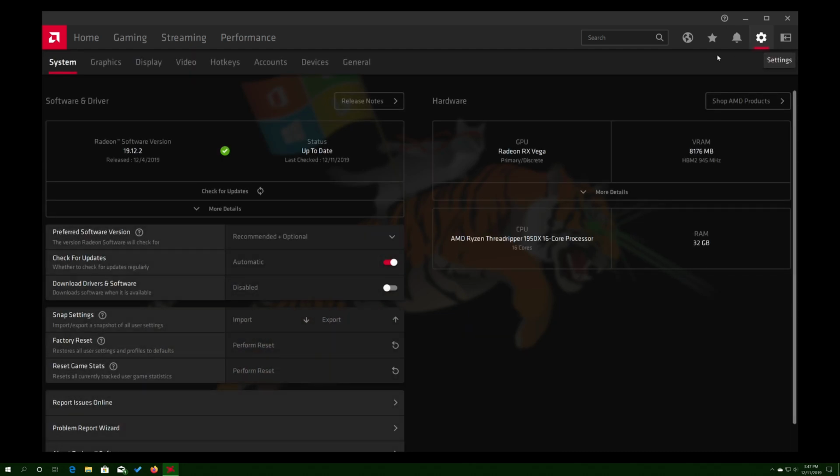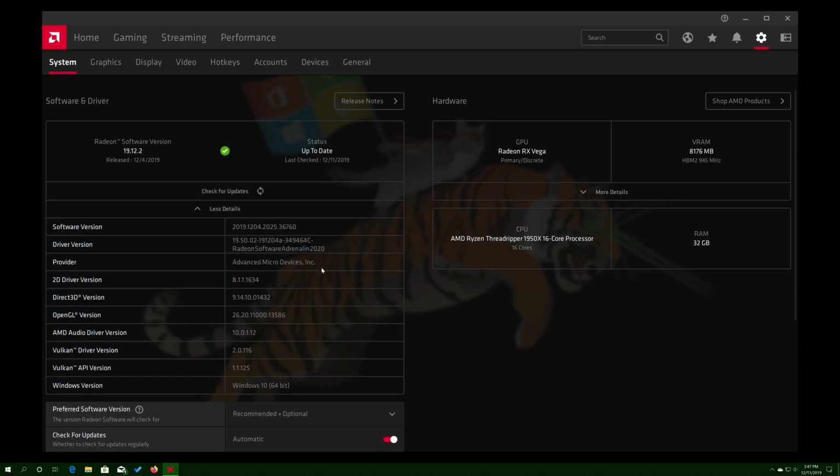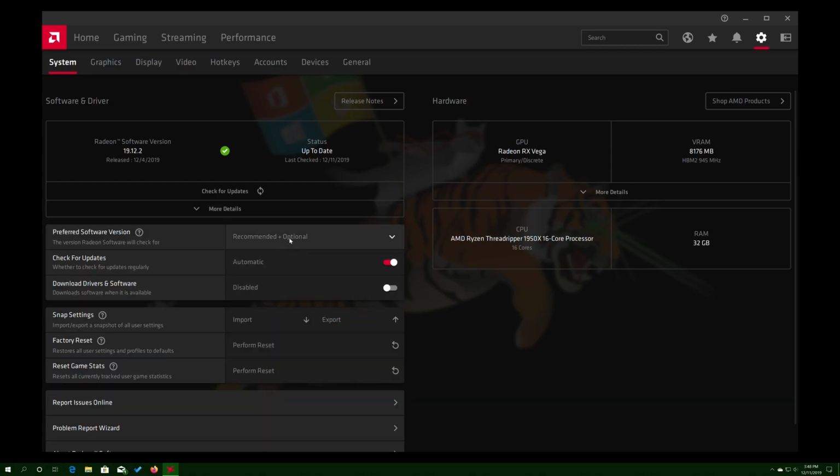Then you have settings, and here's where you get into a lot of the nitty-gritty stuff. Overall, like at home, you can check for updates, but here's also another place to check for updates. You click on it, and it gives you a little bit of layout of everything there with the driver. You can see what you would like with the software. You get recommended optionals. There's also checking for updates. There's also downloading the drivers when they become available, which is, I think, a great option.